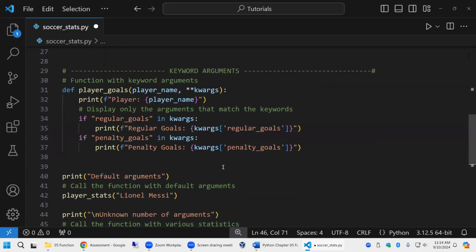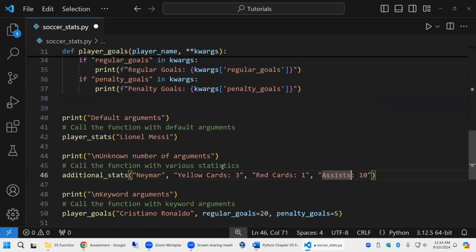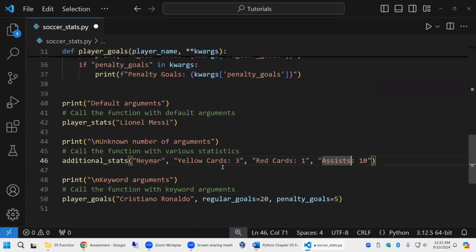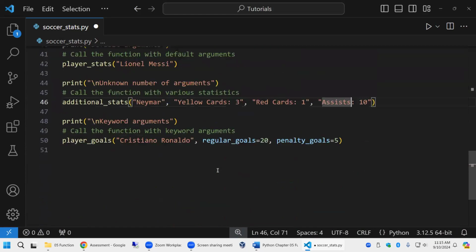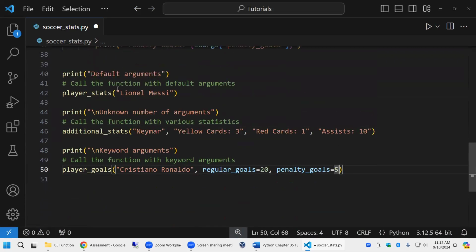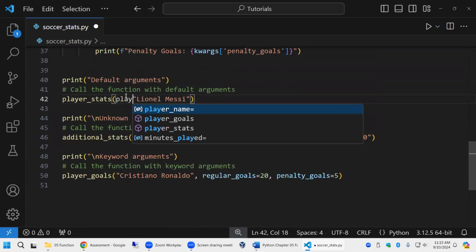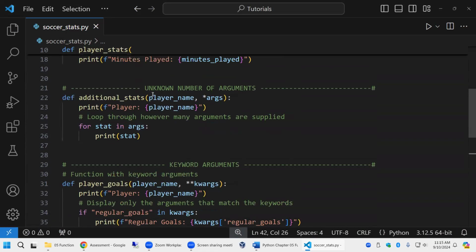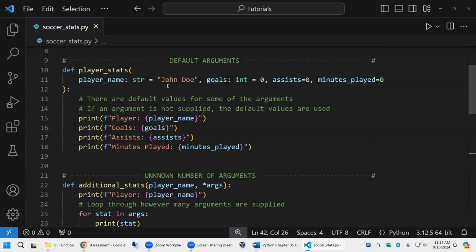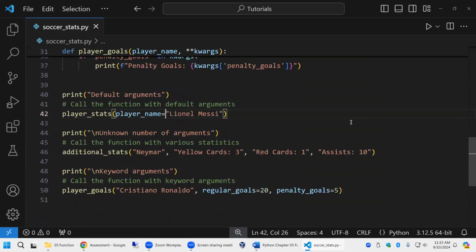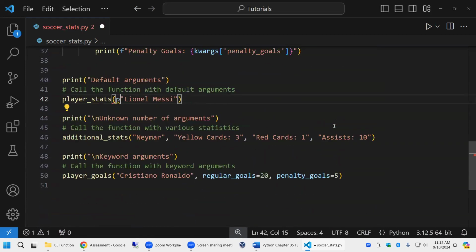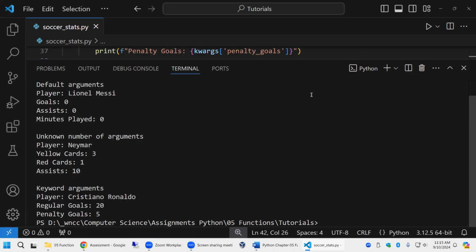Okay, then we have keyword. Oh, I didn't do actual keyword arguments, did I? Yeah, okay. So anyway, keyword arguments mean that I put in regular goals equals 20, that I put in penalty goals equals 5. So with this guy, I could do player name equals. Now that's a keyword argument, meaning I don't care where it is. I can just plug it in any order. This is actually not going to work, I think that will work. Yeah, it does work.